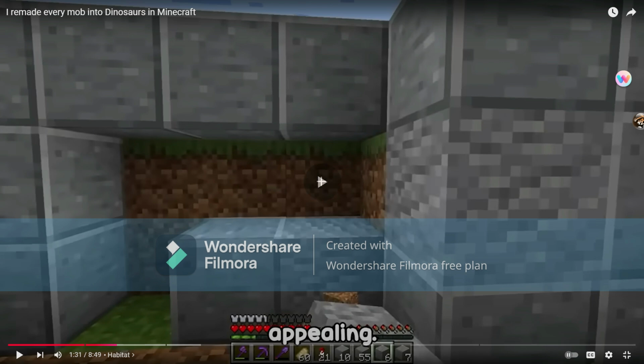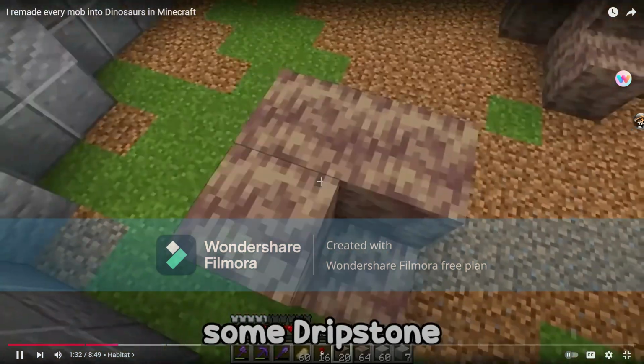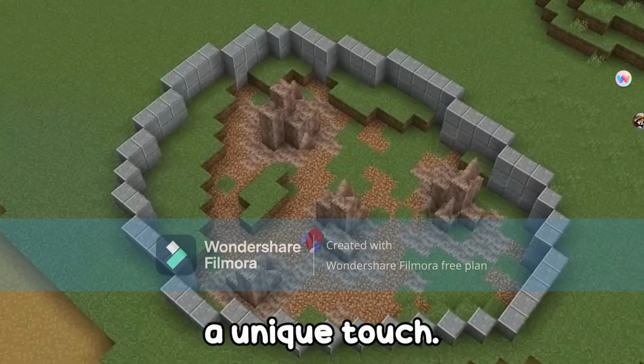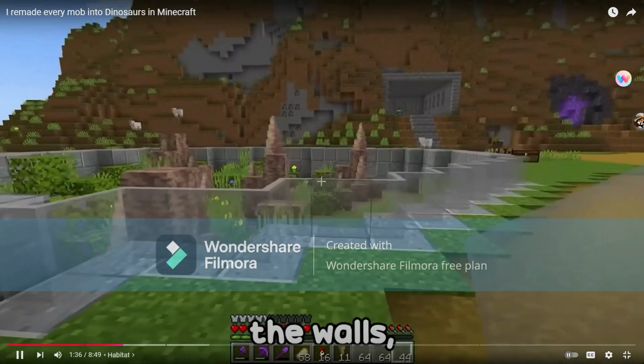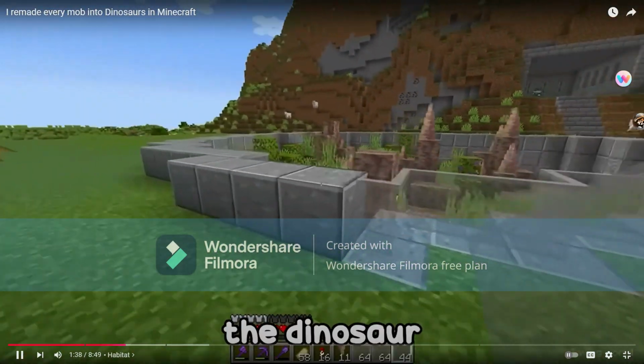Gosh. In this video I'll also add some dripstone blocks for decoration, giving it a unique touch. Now that I've decorated the walls, I need to add a glass panel to prevent the dinosaur from escaping.